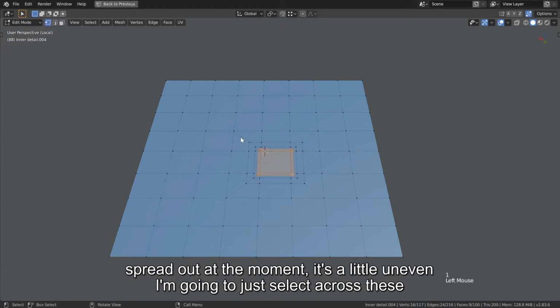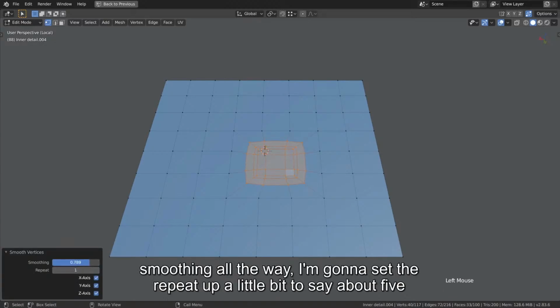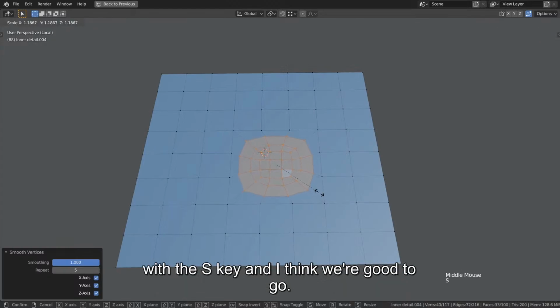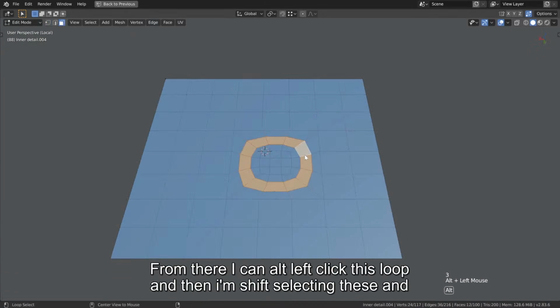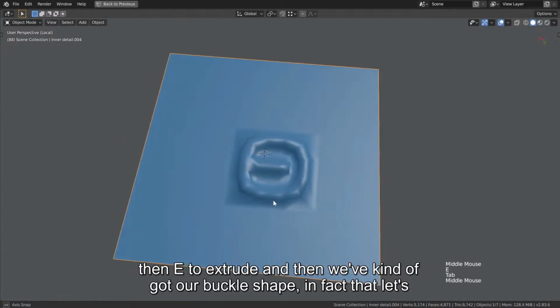And let's say that's now enough geometry, but we're not quite happy with how it's spread out at the moment. It's a little uneven. I'm going to just select across these vertices and then go Control V and then smooth them out. I'm going to increase the smoothing all the way. I'm going to set the repeat up a little bit to say about 5, and that's looking pretty good. I think I'll just scale it out a little bit more with the S key, and I think we're good to go. From there, I can alt left click this loop and then shift selecting these and then E to extrude, and then we've kind of got our buckle shape.